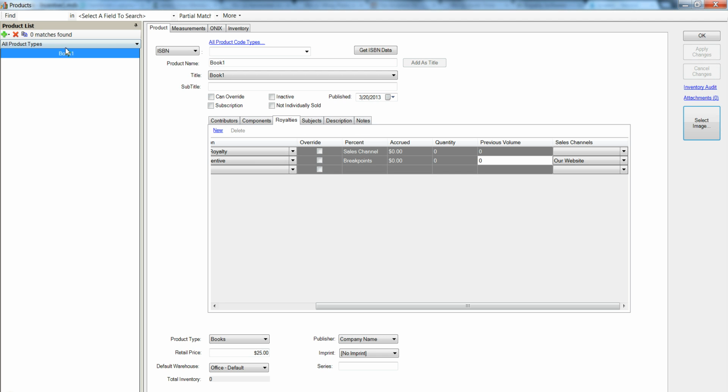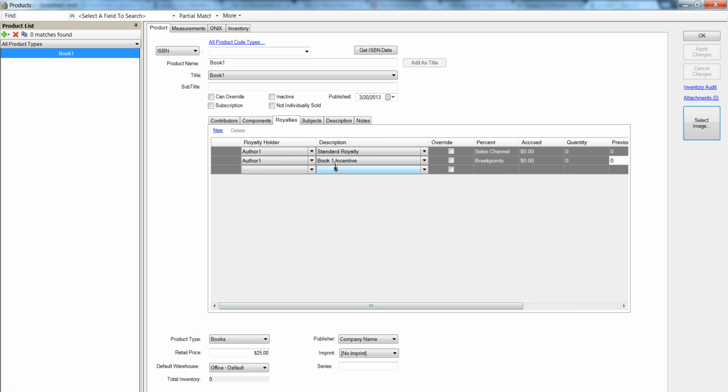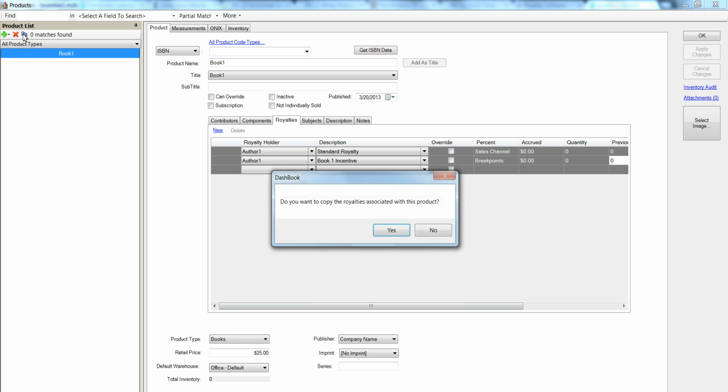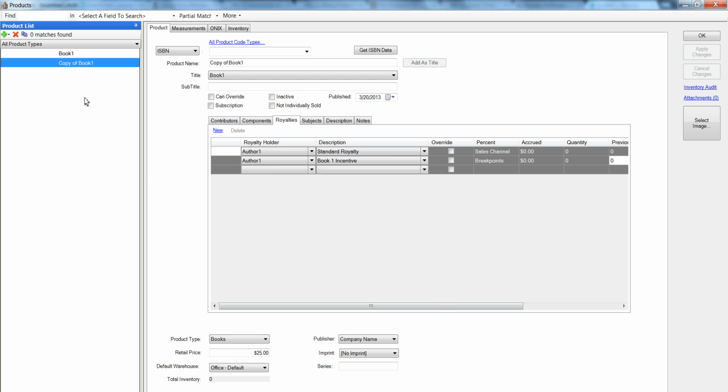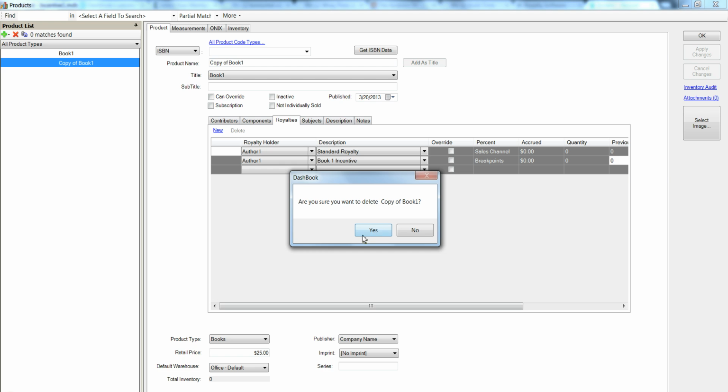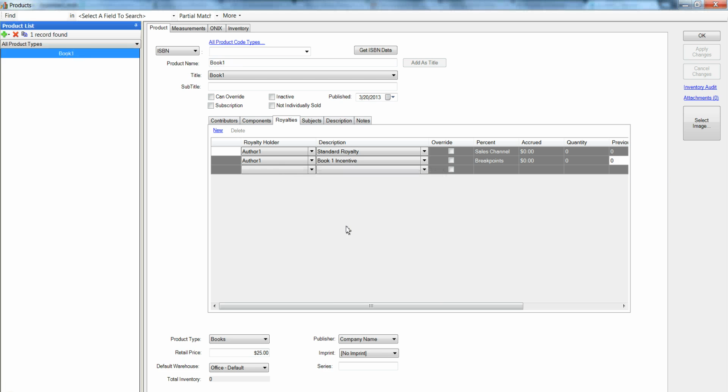You can do the same thing. You can create other books. You can duplicate the incentive here. In fact, if we just do that right now, you can see if we duplicate this one, it asks whether you want to copy the royalties associated with it. Yes. So this one happens to be all using author 1, we would have to change, but it says standard royalty, book 1 incentive, etc. But we're not going to do that one right now. We'll just delete it all.